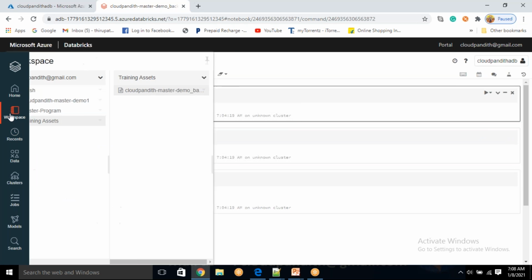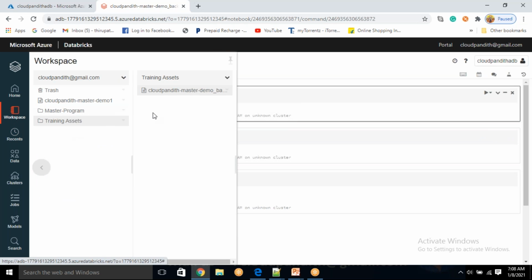Okay, now let's go to the workspace. See, in training asset, Cloud Pandit master demo is there. In the master program folder, that particular file is not available. Okay, understood. See, some of the files I have in this particular folder are not required. Those are just testing files. I want to delete those things.